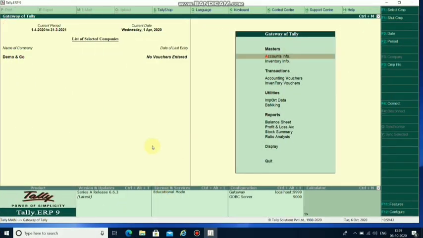So here is the Tally ERP9 window. Once you complete the creation of company details, you will get a display of this type. If you don't know how to create company details, go to the description box, click on the link, and watch the video to get complete knowledge of how to create company details. Once you complete that, you can continue with the topic of creation of ledger accounts.